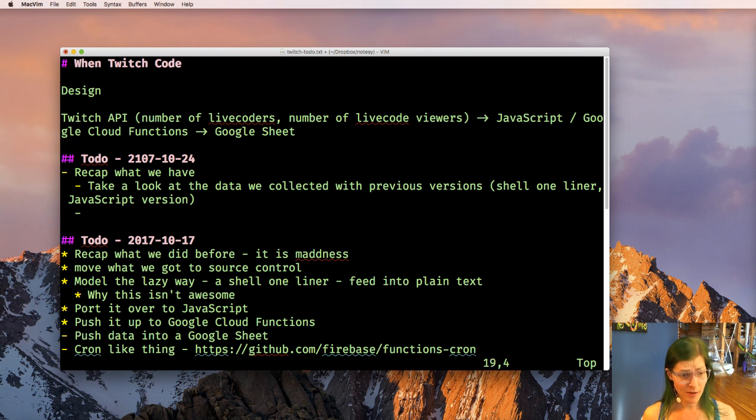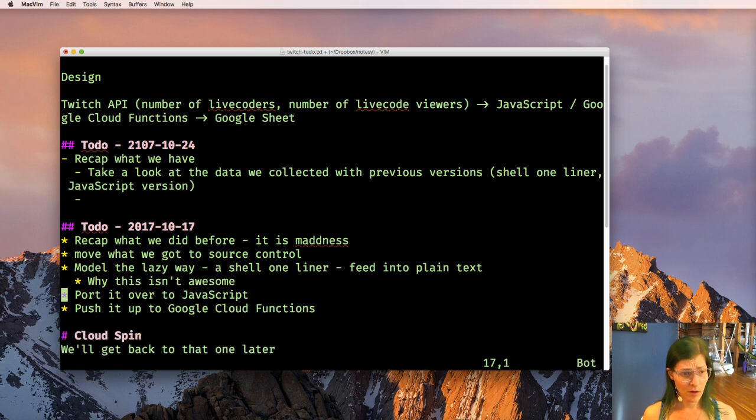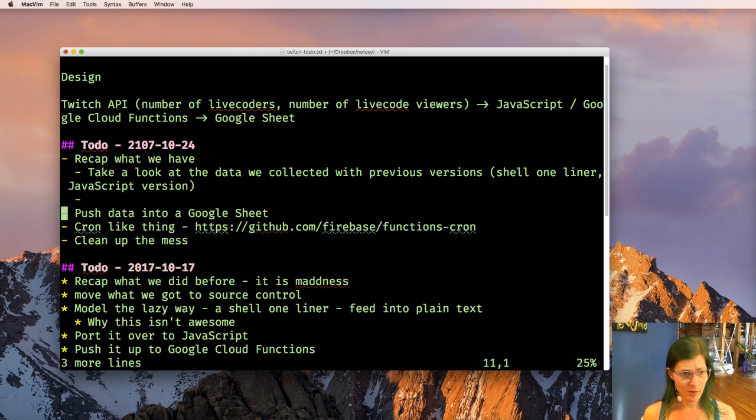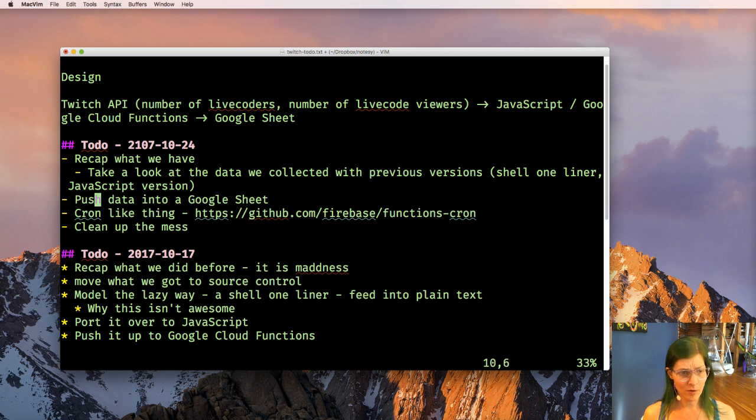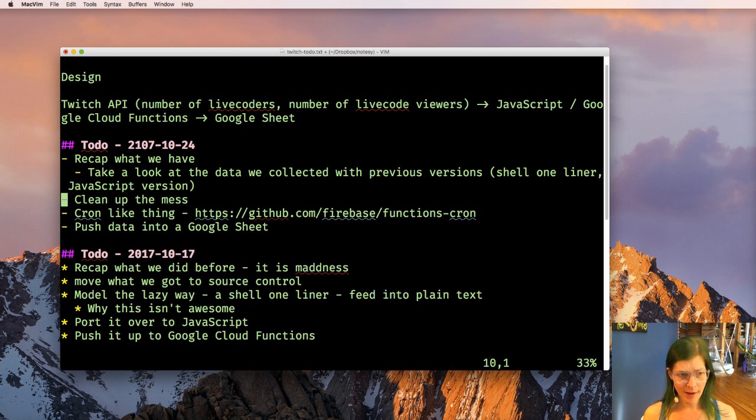We started doing that. So the things that are left are three things that we didn't do last time. We want to port the data over to a Google Sheet, which we'll probably do last. We have some cleanup to do now.